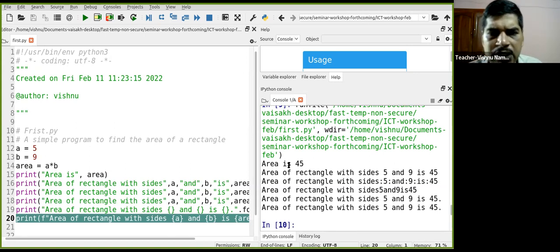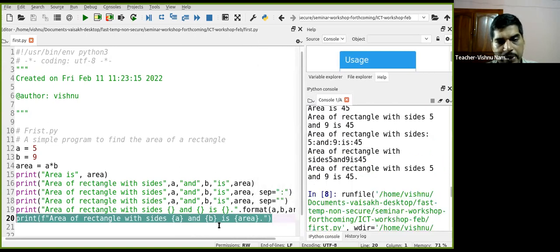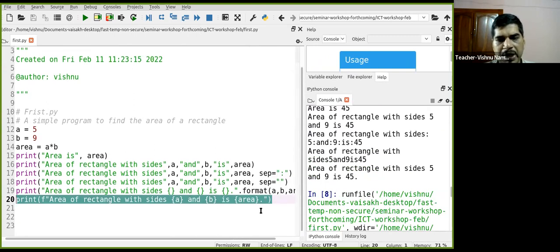And the first line also we will be using, that is, area is comma. Sometimes that's very easy because there is only one variable to output, one variable to show. You need not go to this format or anything. So this is the very first program that we have tried, but in this program, we introduced almost all kinds of printing.